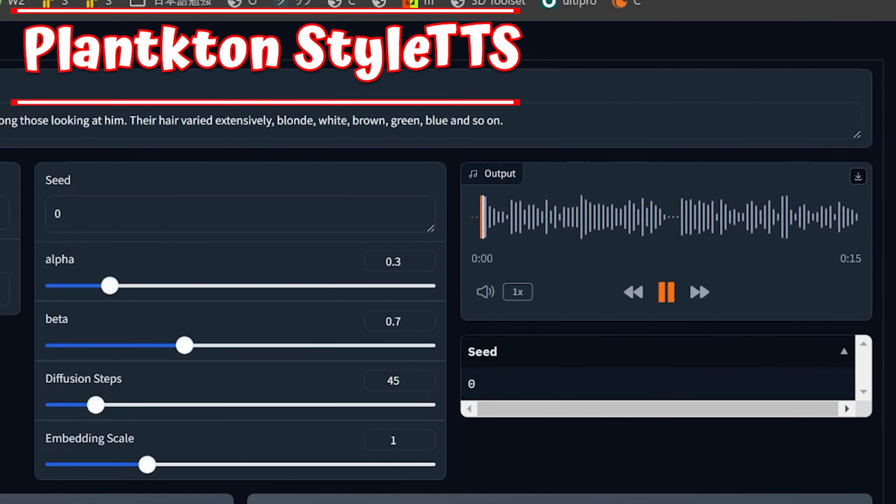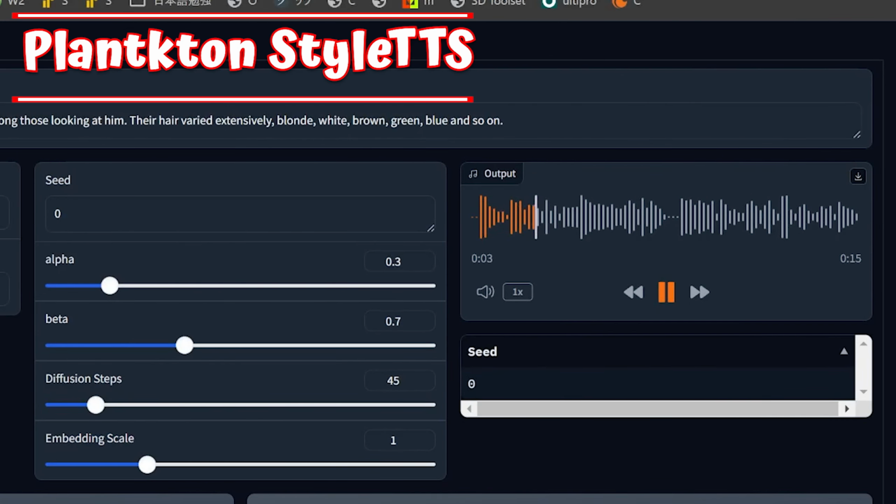So here we go. Obviously, there wasn't a single person sporting black hair or a jersey among those looking at him. Their hair varied extensively: blonde, white, brown, green, blue, and so on.